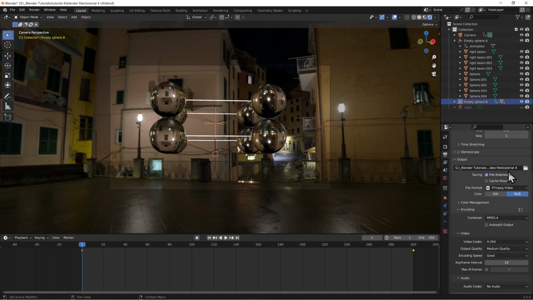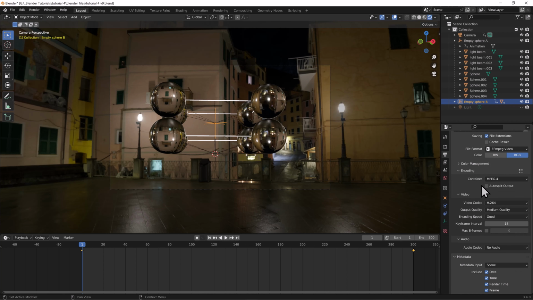Under Output, yours might have a file name of tutorial 3. If it does, click on it and change the 3 to a 4. If yours shows something different, click the file folder and then navigate to the folder that you want. Name your output video file then. The format is FFmpeg video. The encoding container is MPEG-4. Once those have been set, go up to Render and Render Animation. When your animation is done, your video file will look like this.